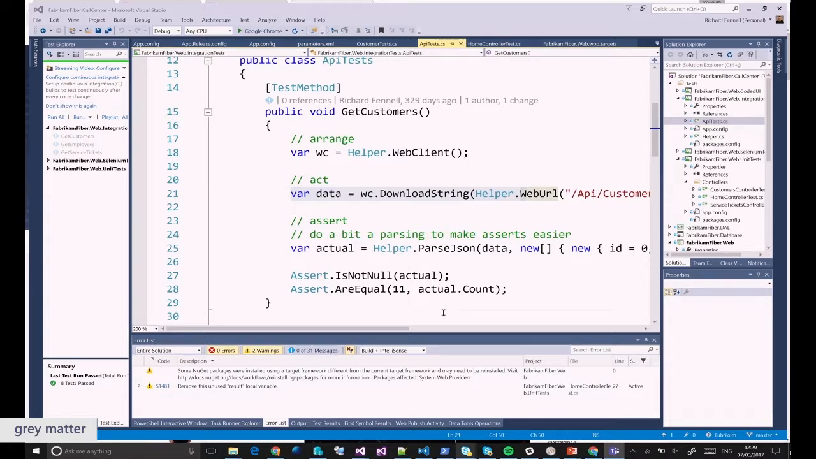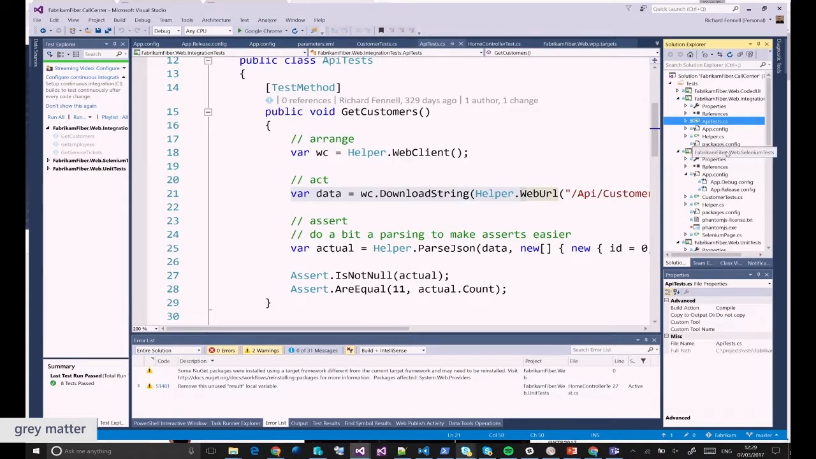I then have, exactly as Giles showed, some Selenium tests. Well, he was showing Appium. Selenium is the web version. Appium came out of the Selenium project for rich desktop apps. And here I have some tests.